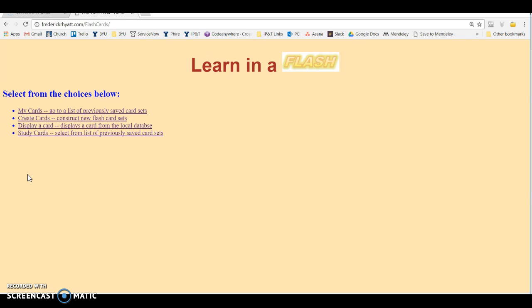From the main page, you can see here navigation steps. You can either go to a list of previously saved card sets, or you can create new card sets, or display a card from a set stored in the database, or another way is to study cards repeatedly. So let's look at what My Cards will do, and walk through each of these.